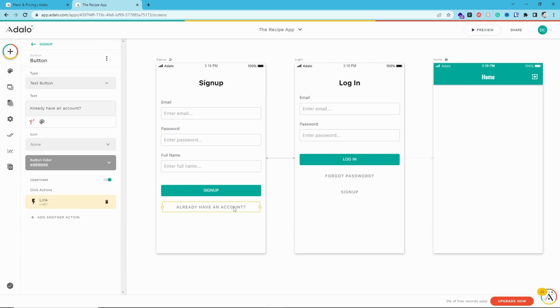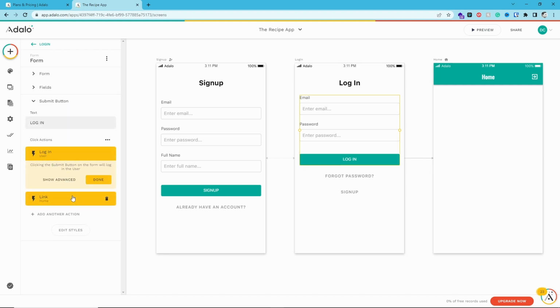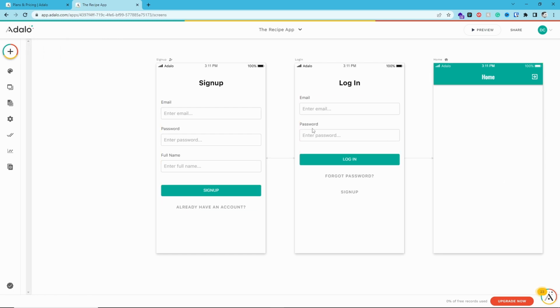And then also, already have an account. The action you can see down here, the click action goes to login. And in the login form, you are just logging in an existing user and then you're linking to the home. So pretty cool. We're going to dork around with this just a little bit and change it up.